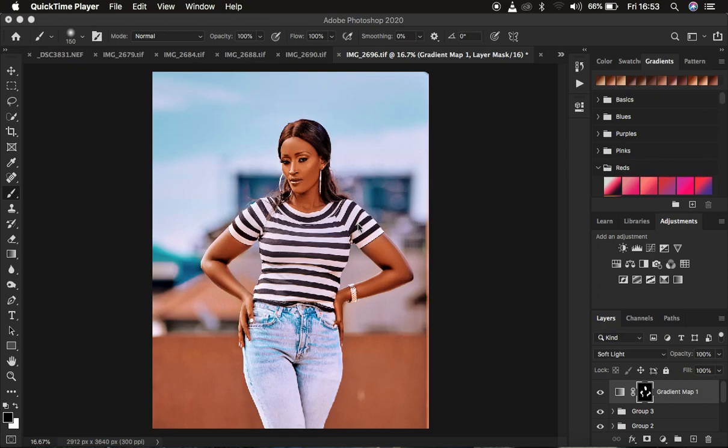Hello, what's up YouTube? Photographer Ronix with NI3, and in this tutorial I'm going to be showing you how you can easily color grade your images using my gradient skin tone preset pack.